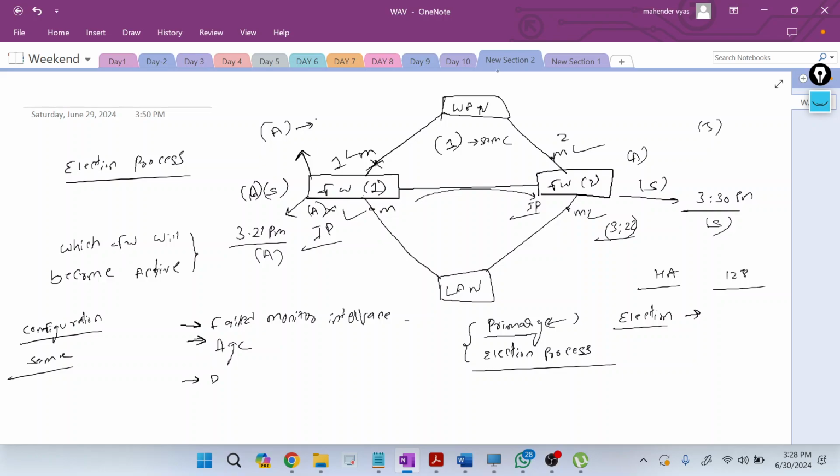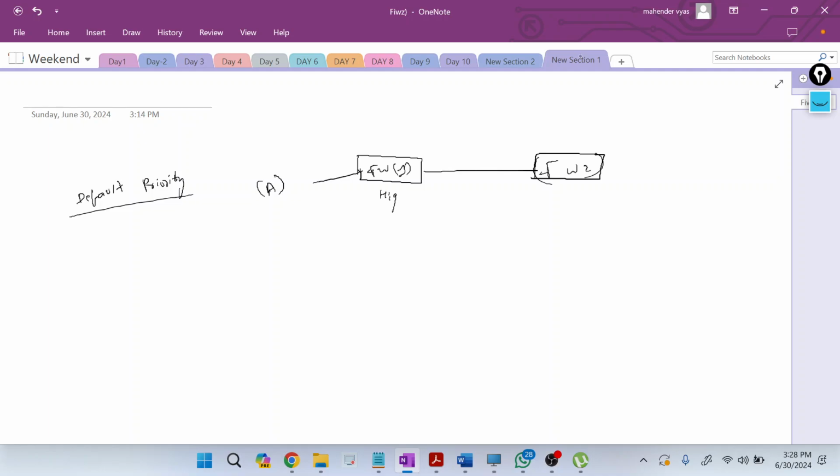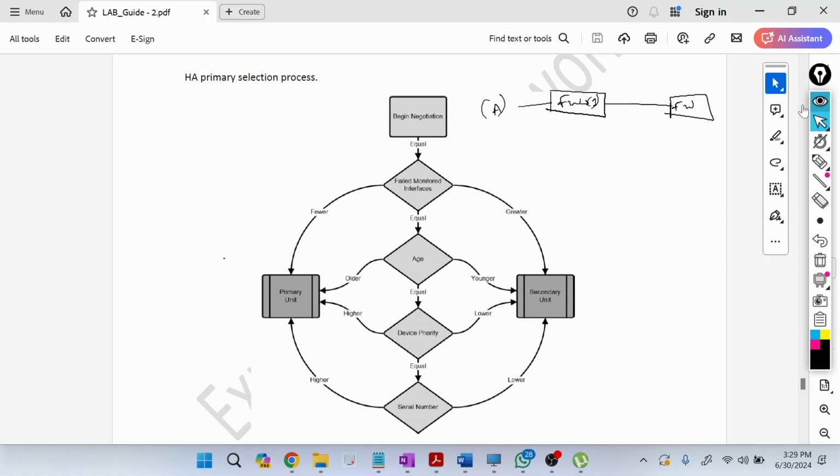Okay, so the default priority is 128, and whichever firewall has a higher priority will become active, and the one with a lower priority will become standby. If you don't make any changes in priority, both will have 128, then it will go to the next election step, which is the higher MAC address. If this firewall has the higher MAC address, this will become active and this will become standby. That's what we are trying to understand.